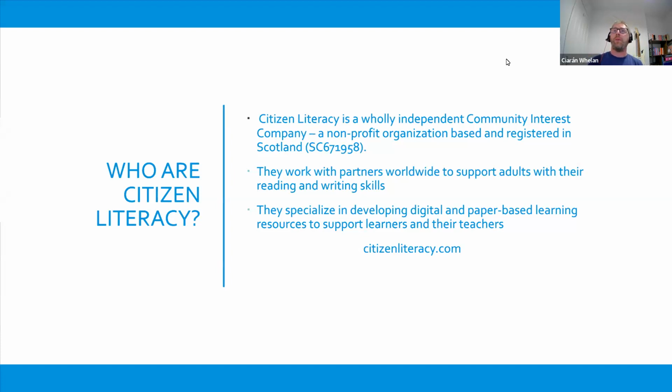They're a wholly independent community interest company. They're a non-profit organization based and registered in Scotland. They work with partners worldwide to support adults with their reading and writing skills. They specialize in developing digital and paper-based learning resources to support learners and their teachers. Their website is citizenliteracy.com. That's your first port of call for the app and the resources as well. And just to say that I work for Fife Council, I've no interest in Citizen Literacy. I don't work with or for them, but I do use their app.